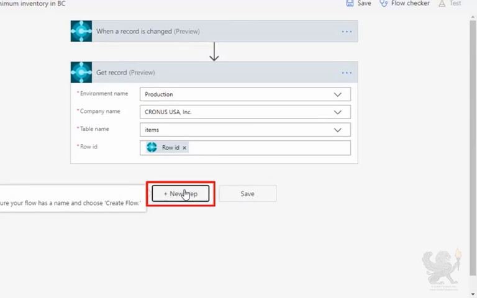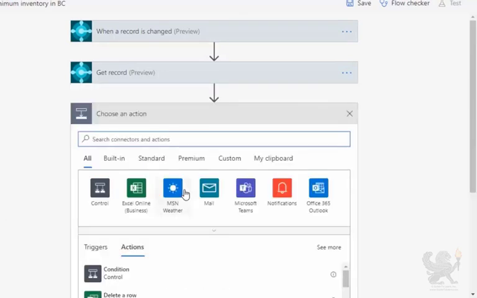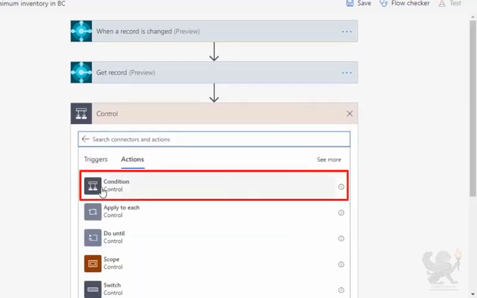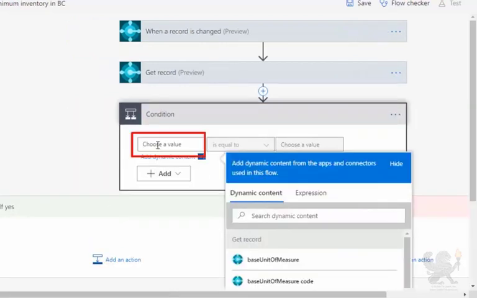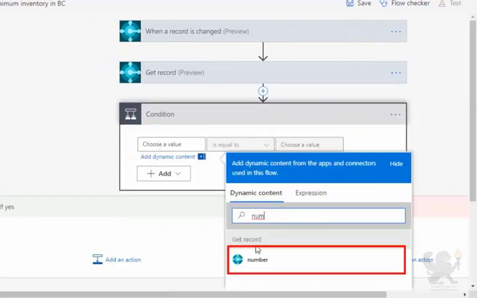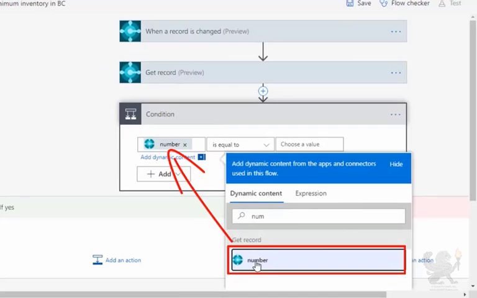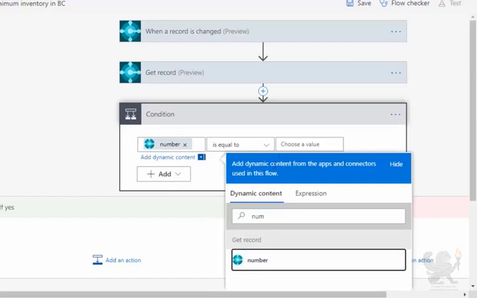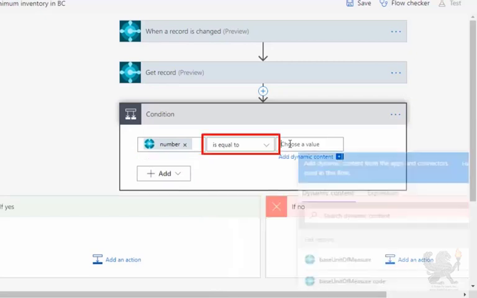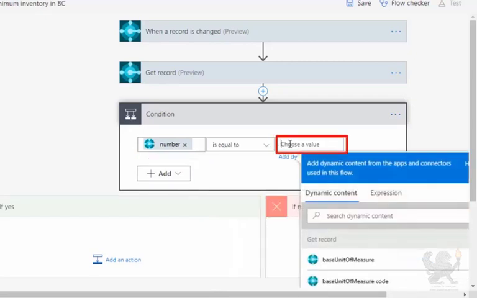Select the Next Step command to add new action. In the box that shows Choose Control and select Condition. In the condition form that appears, choose number from dynamic content as this is an item number. We will use condition is equal to our item number from Business Central we want to use in this notification.